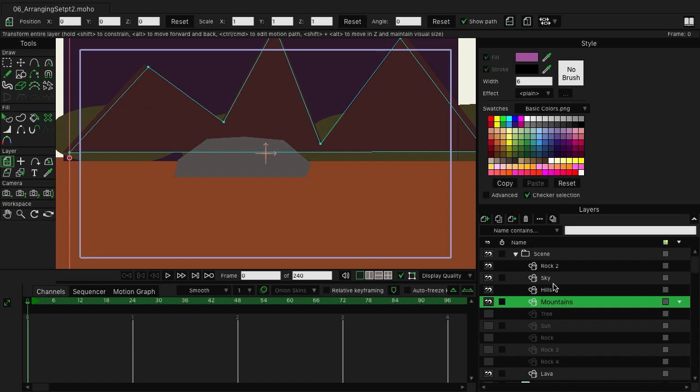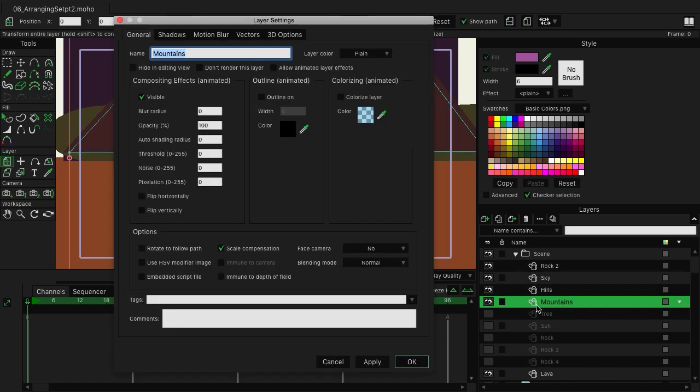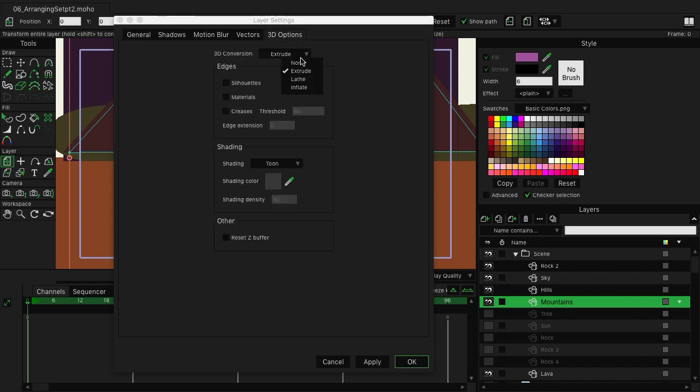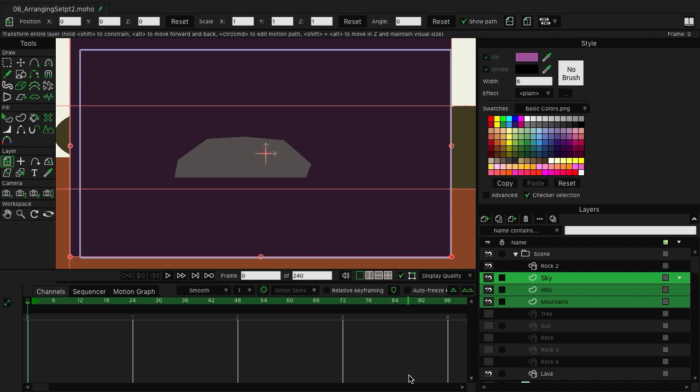So in this case, we're just going to take the sky, the hills, and mountain. I can double click on mountains, come over here to my 3D options, and I'm just going to turn it off. And let's make sure we do that for the sky, hills, and mountains, and then we can click OK. And that will bring everything back.